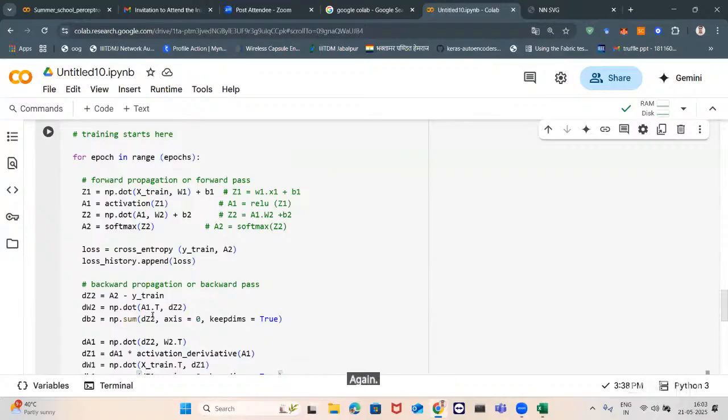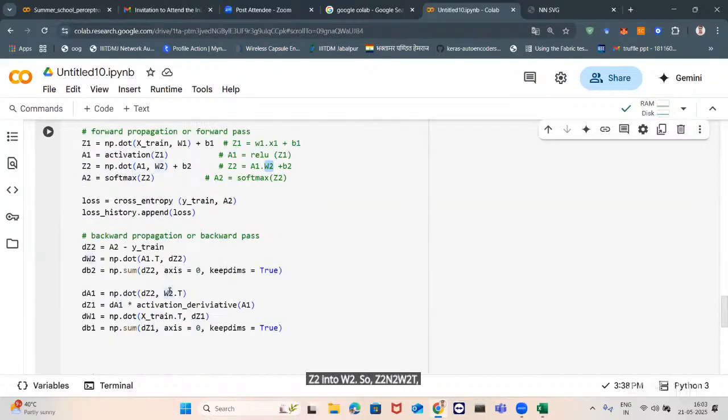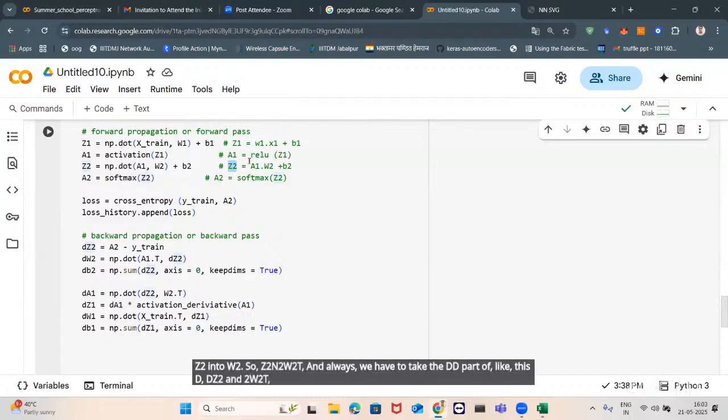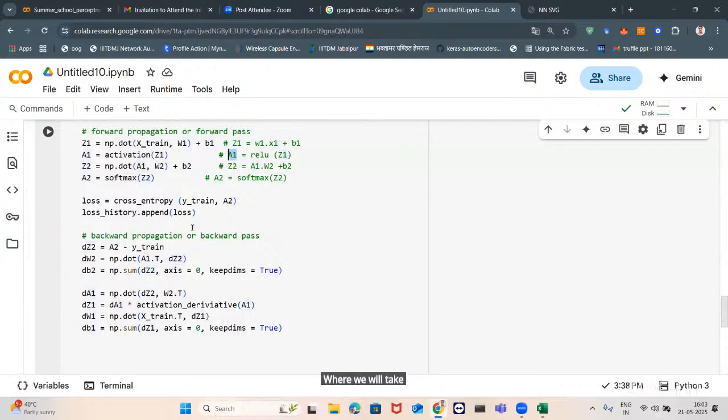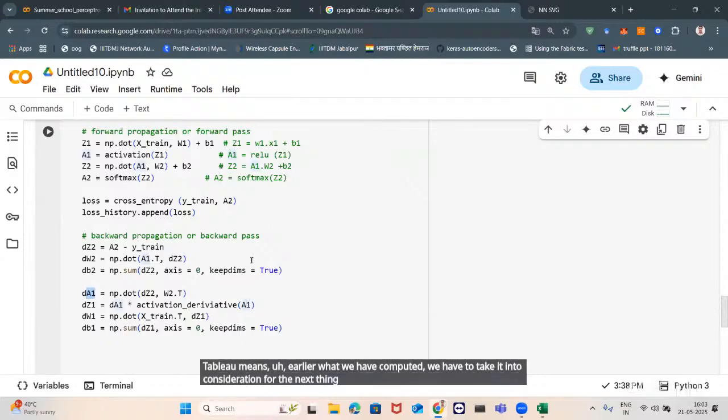Again, DW2 we have taken. DB2 we have taken. DA1 is DZ2 into W2 transpose, and always we have to take the D part, like this DZ2 into W2T. Then we will go to DZ1. DZ1 is where we will take DA1, because we have already computed DA1, because this is chain rule. Chain rule means whatever we have computed earlier, we have to take into consideration for the next thing during backpropagation.